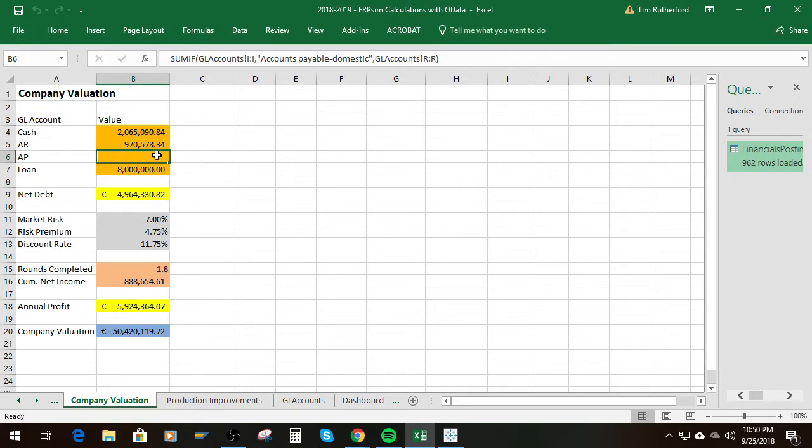So it's pulling in. I don't have any AP right now because I've already paid down. I actually bought enough to do production through 3 rounds, so my warehouse capacity has been exceeded. But that means I've also paid my vendor, so that doesn't have a value. But accounts receivable, I'm still making sales. I still have the cash, so this is my net debt. So again, it's the liabilities minus the assets, so I'm down to just under 5 million.